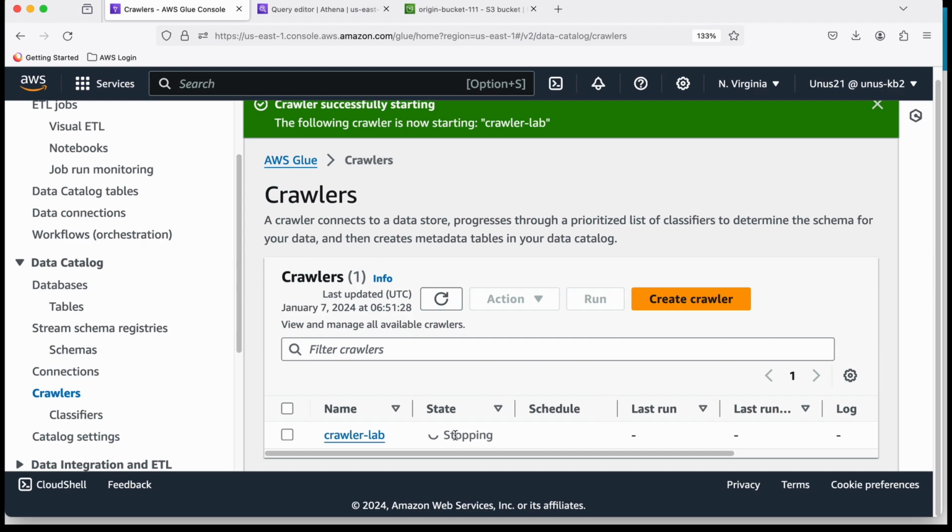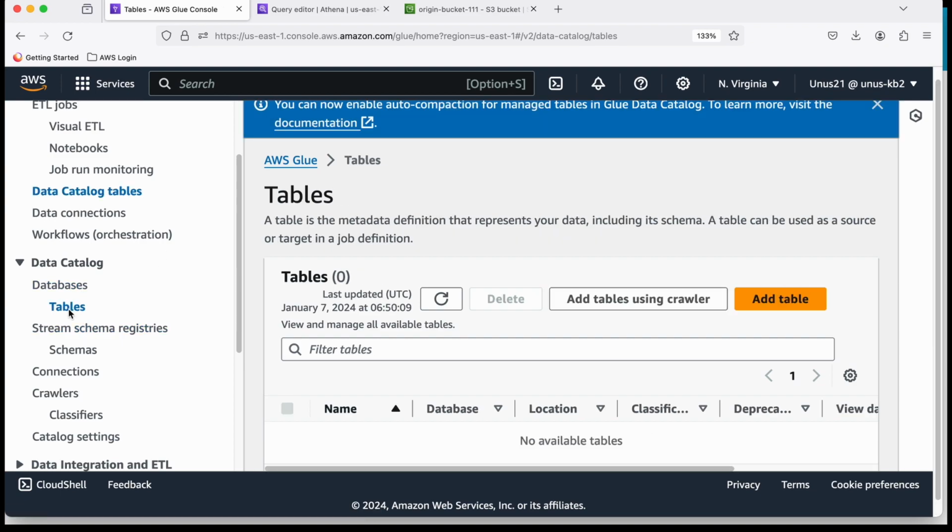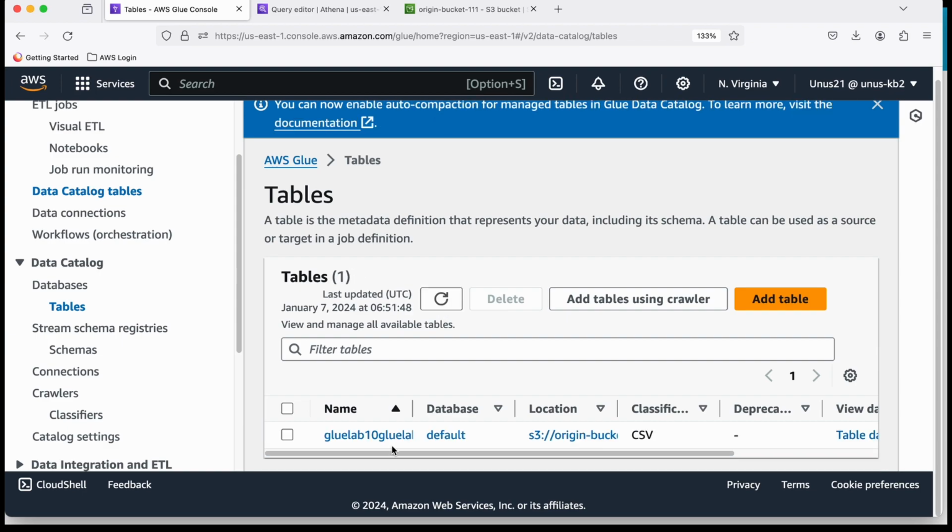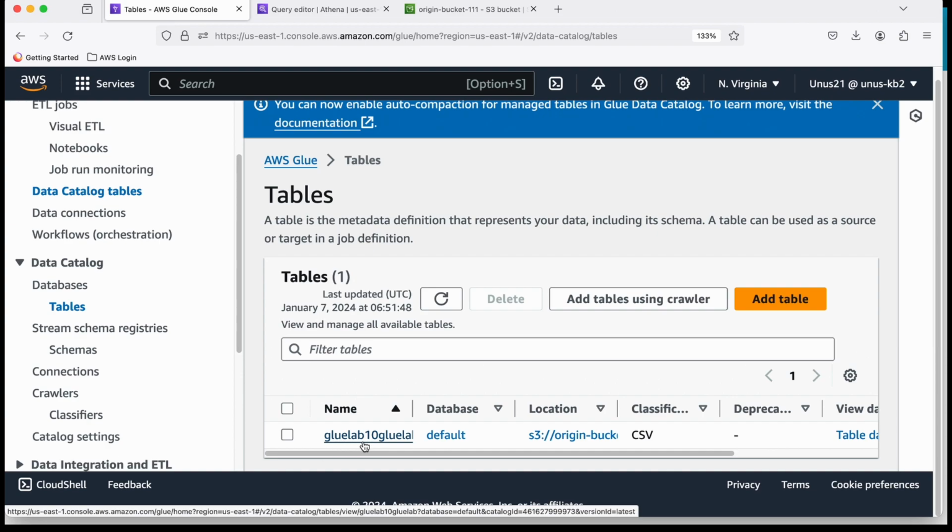Okay, here you can see that the crawler status is stopping, which means it has already created the table. So just go to tables and see if it has created the table. Okay, it shows 0, but refresh. So it has created this name, whatever prefix you had mentioned, it has added it. I think we should have added a better prefix, but anyway. So it has created a table.